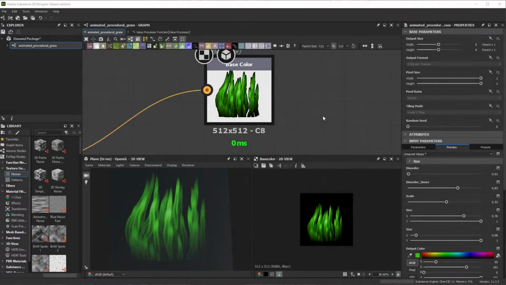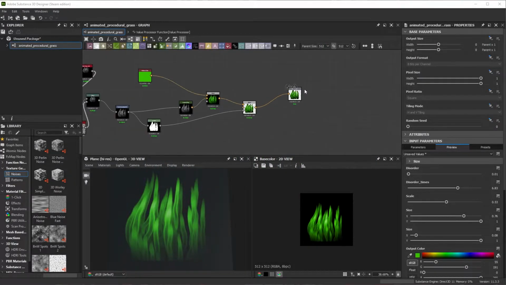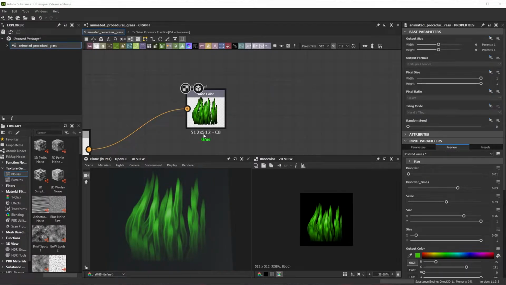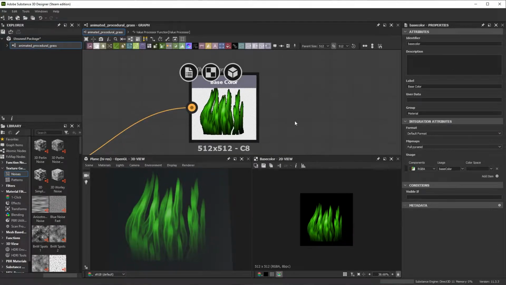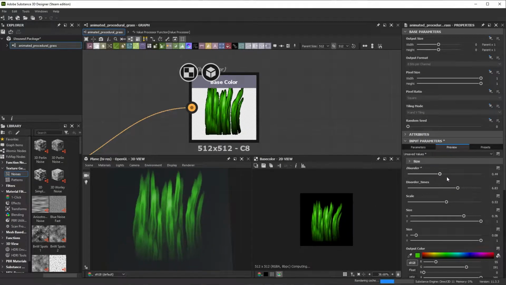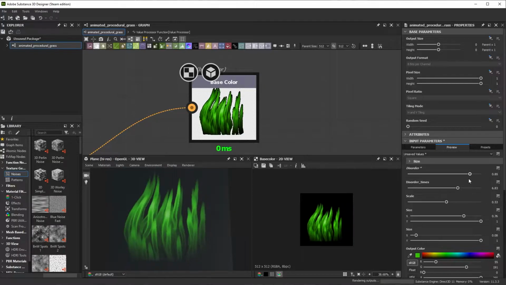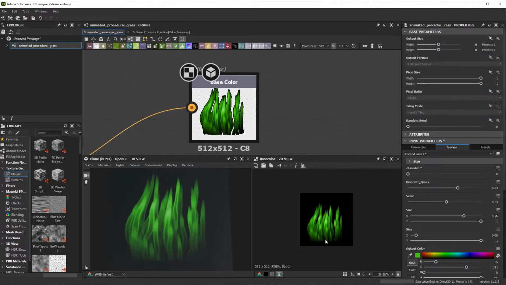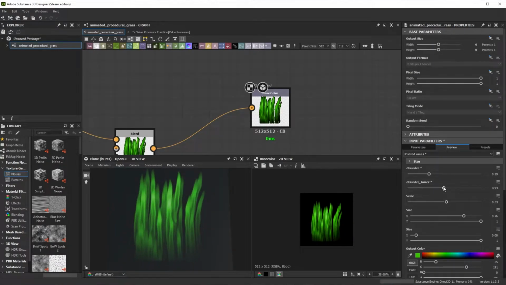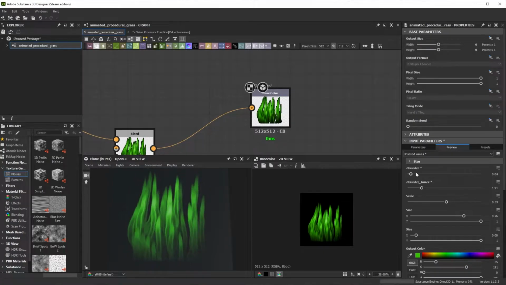Hi guys, I'm planning on showing you how I made this texture instead of going through it step by step. This is a procedural grass. With this disorder, we can create an animation where the grass is swaying. The disorder time is basically how fast the disorder affects the grass.